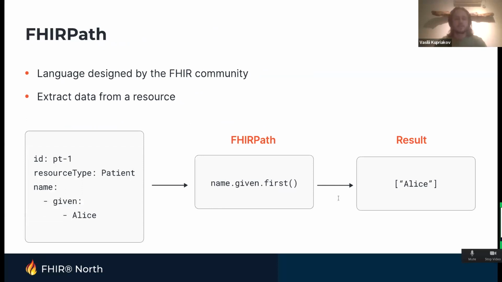And to build SQL on FHIR, we leverage the FHIRPath language. This is a language designed by FHIR, and it extracts data from a resource. It is already used by FHIR. For example, in structure definitions, it is used to make constraints on resources. And in search parameters, it is used to define which pieces of a resource we use for searching.